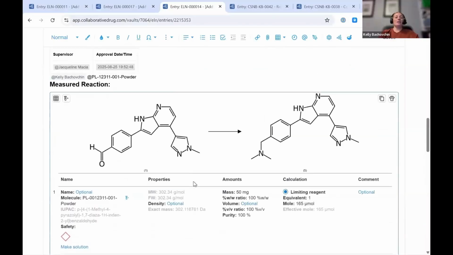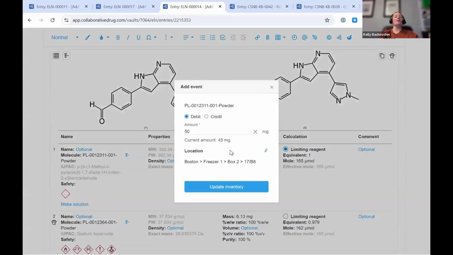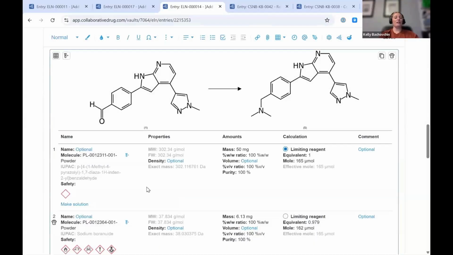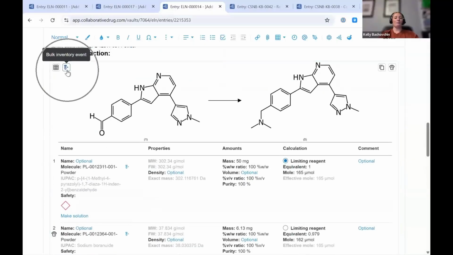Once I link a specific sample in my ELN page, I get this test tube icon that, by clicking on, will bring up a new inventory event. So I can debit a specific amount. The amount that gets pre-populated is the amount from the stoichiometry table that I used. Once I click update inventory, it would take that debit from my inventory amount. So I can do this individually for each of the reagents in my table, or I can do a bulk inventory event by clicking on this icon up in the top left-hand corner.